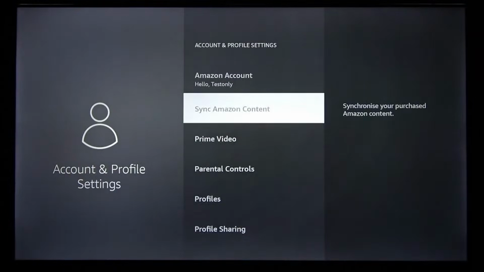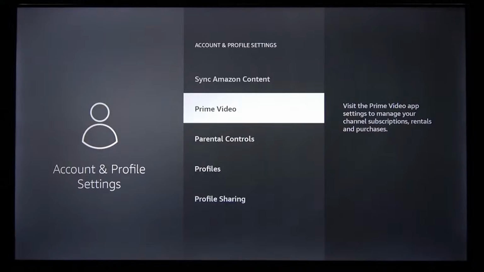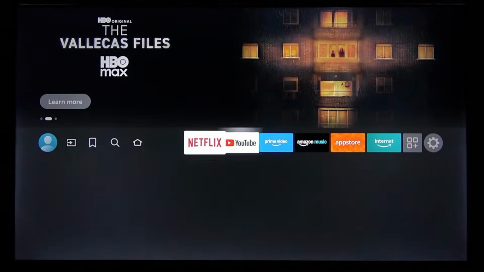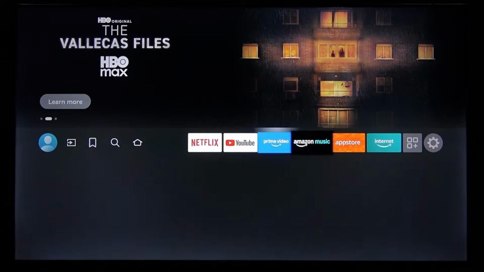So once we made sure that the internet connection is all right, let's go to Account and Profile Settings, and here select Synchronize Amazon Content. And after that, all your purchased content should be synchronized with your TV, and you should be able to find it within your Amazon applications.